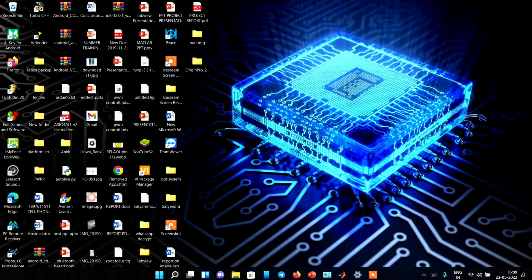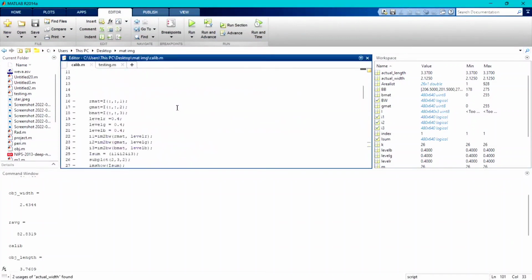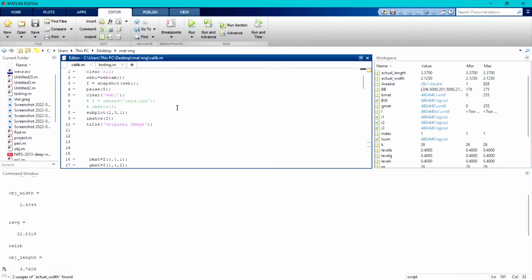So let me open the MATLAB code for you. Alright. So here in front of you is the MATLAB code. Let me go step by step as to what each particular snippet of this code is doing. Alright. So this part of the program is dealing with the calibration, meaning to say that we are trying to determine the resolution and establish the model. We are basically trying to create the model at this particular stage.